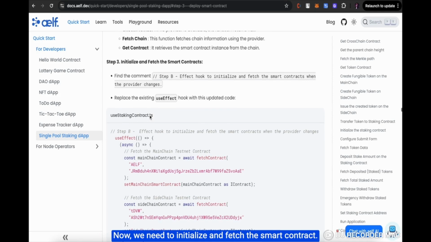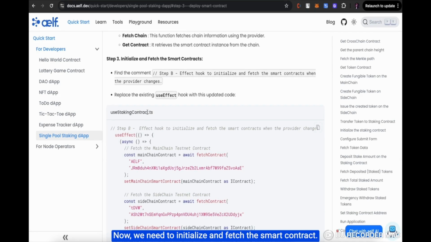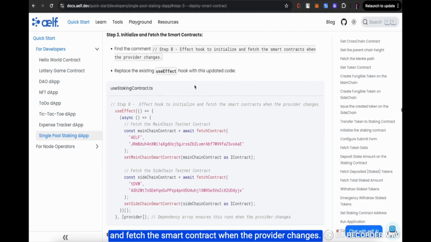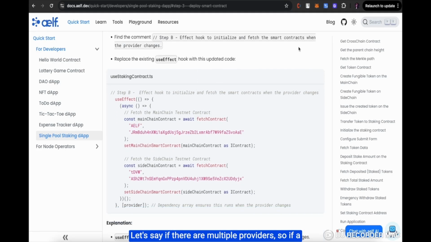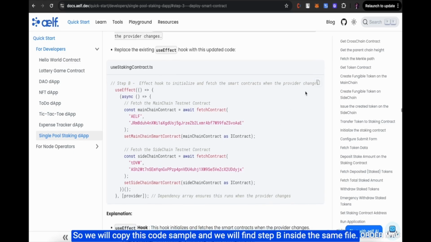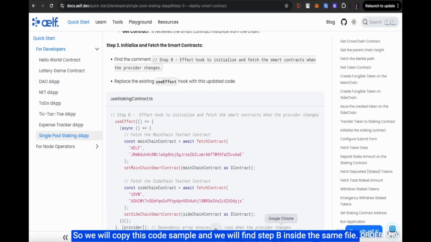Now to initialize and fetch the smart contract, find step B, that is the effect hook to initialize and fetch the smart contract when the provider changes. Let's say if there are multiple providers, so if a provider changes, then this hook will operate. So now we are going to fetch this. We copy this code sample and we will find step B inside the same file.